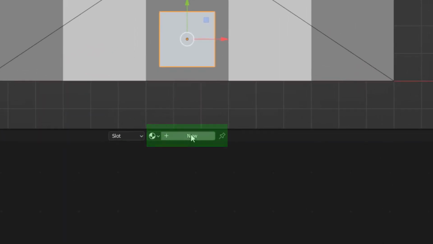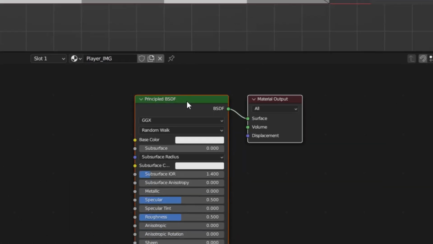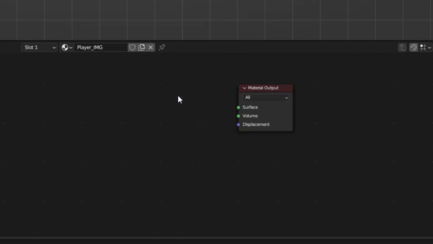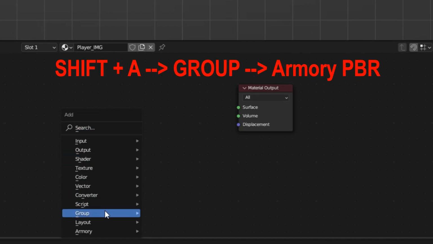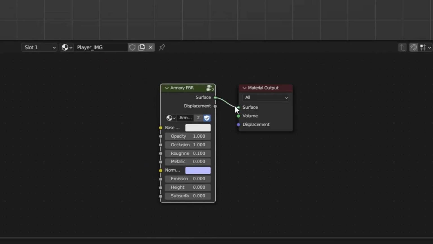Click on the New button. Rename the material to Player Image. Select the existing shader and delete it by clicking the X button. Replace it with the Armory PBR block from the Group section. Place the block to the left of the output and connect the surface channels.